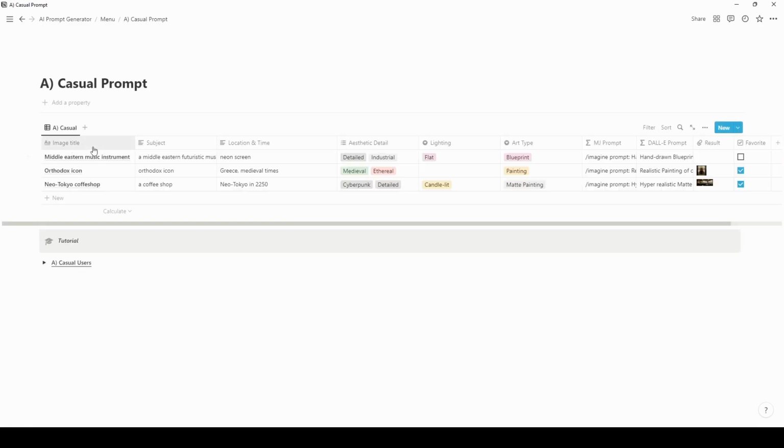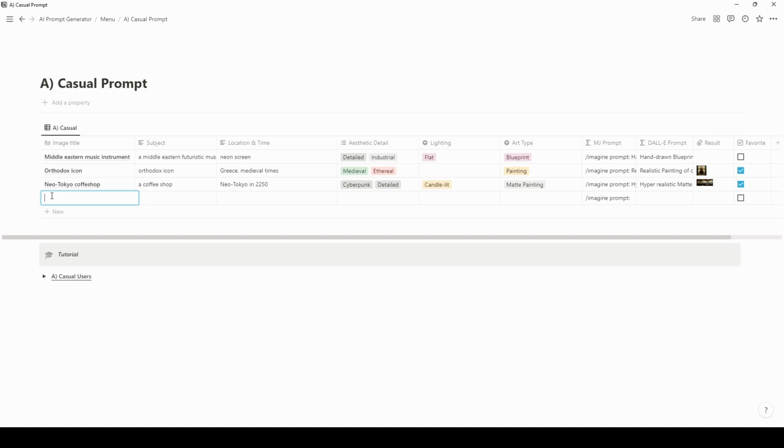First here is the image title. This is self-explanatory, the title of your image. This field is just for you, it won't have any influence on the prompt. For now, we will create a concept art about a knight in front of a castle among some mountains in Scotland.